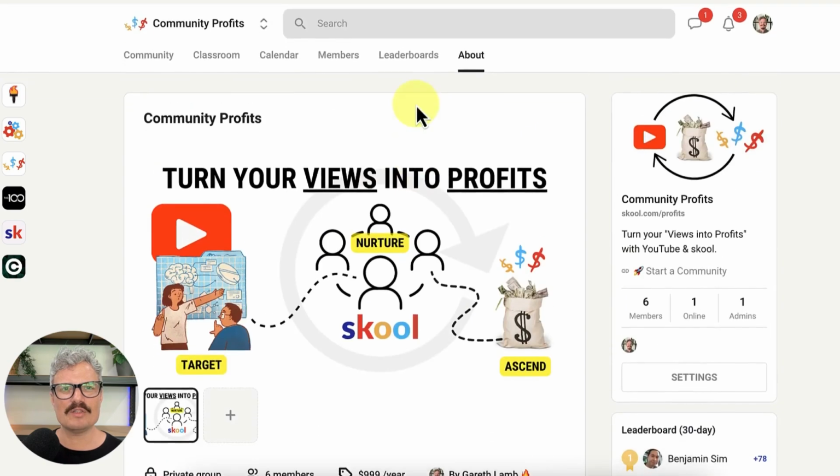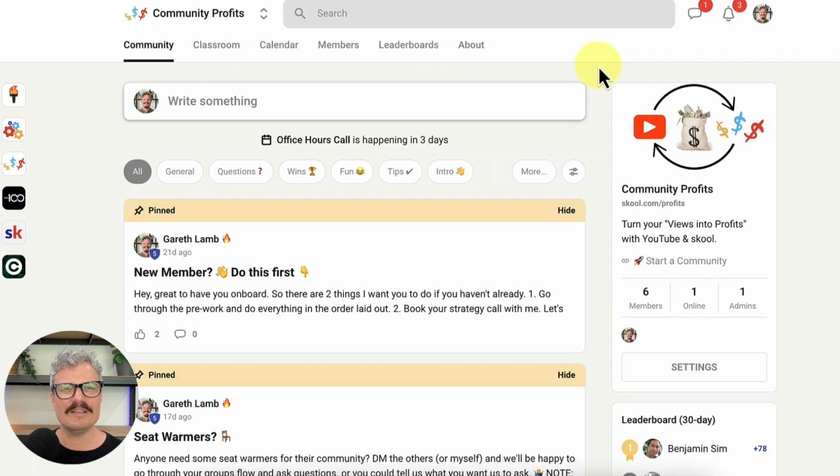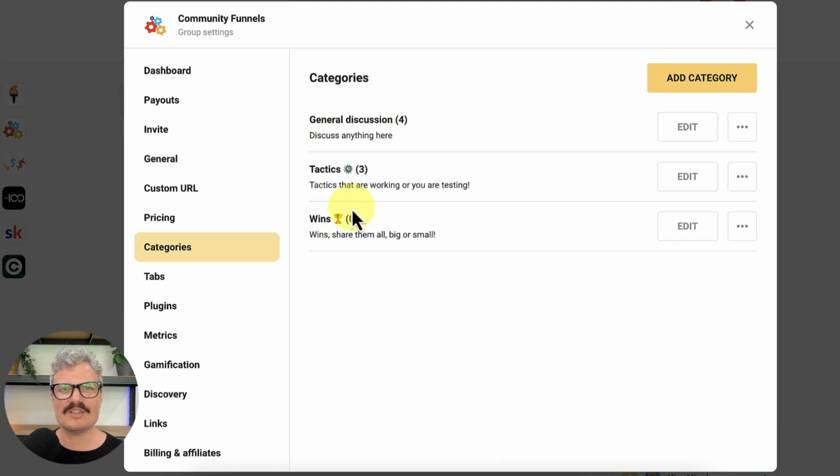as I briefly showed you. So if we go back to the community area, you can see different tabs that you can create here for different topics. So different categories are quite useful. I would start off with just a few to begin. So perhaps say for this one, everybody has the general discussion one, and then you've got one for tactics, one for wins, maybe you want one for questions as well. So just have a few and then see what questions people ask.